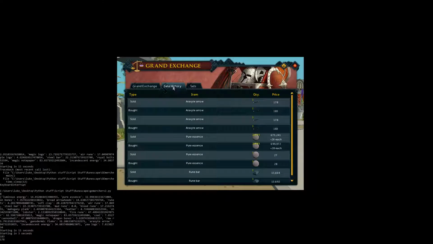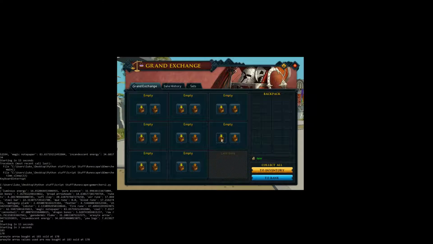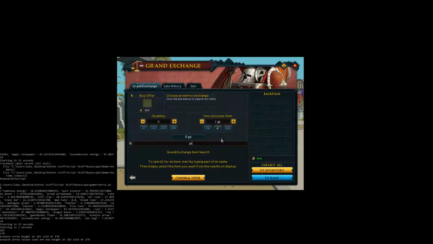So 178, which it'll now read on this screen. It reads on this screen, it doesn't read on the earlier screen, even though it probably could. I thought it was like an easier input on the sale history screen where there's no GP in the way to confuse it and stuff. I thought it'd just help with reliability.